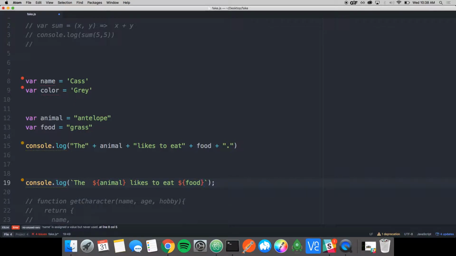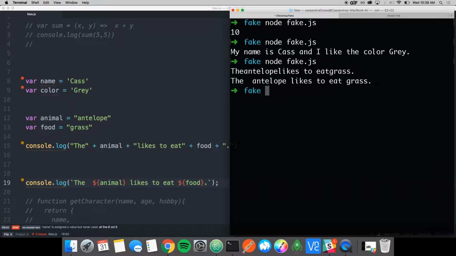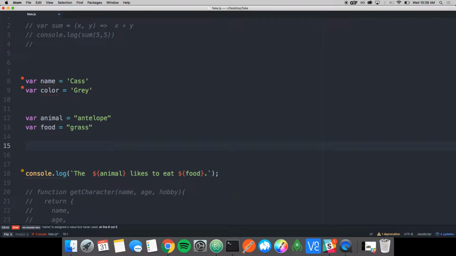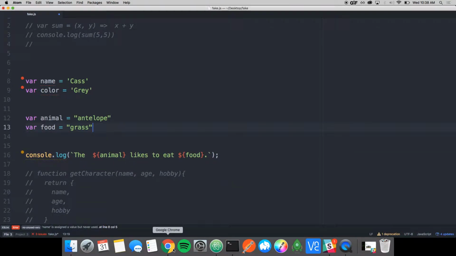Food. Period. Boom. That's the only part of vanilla JavaScript now. It's not straightforward. Awesome. Yeah, this is the syntax for template strings. Cool.